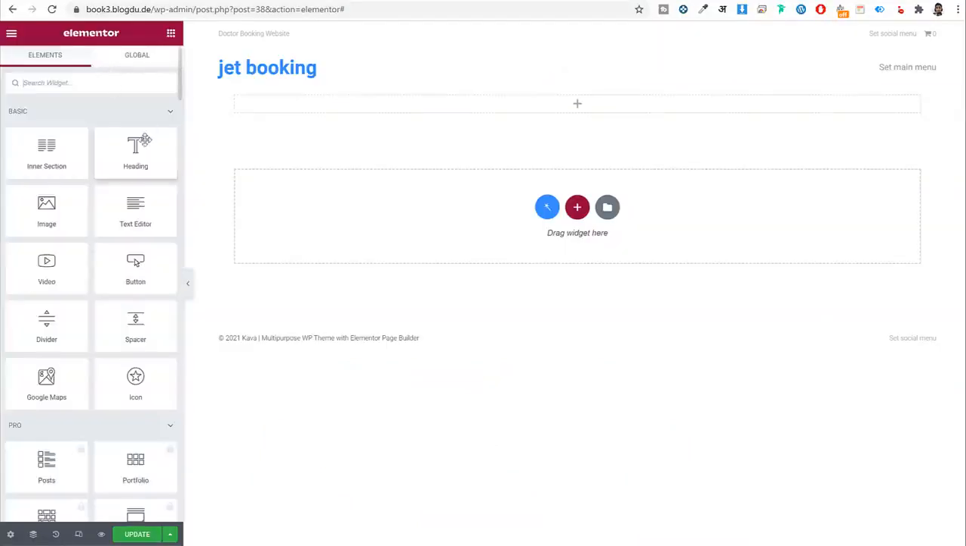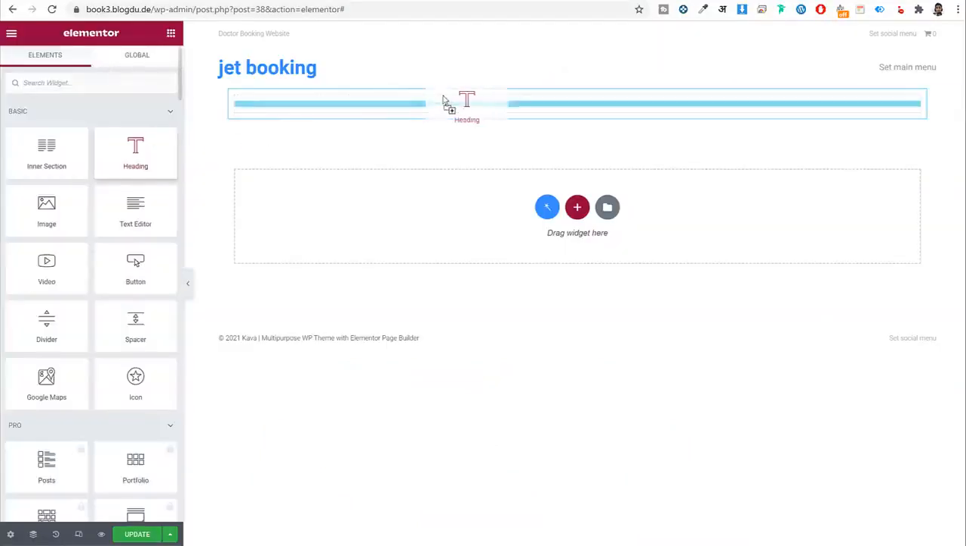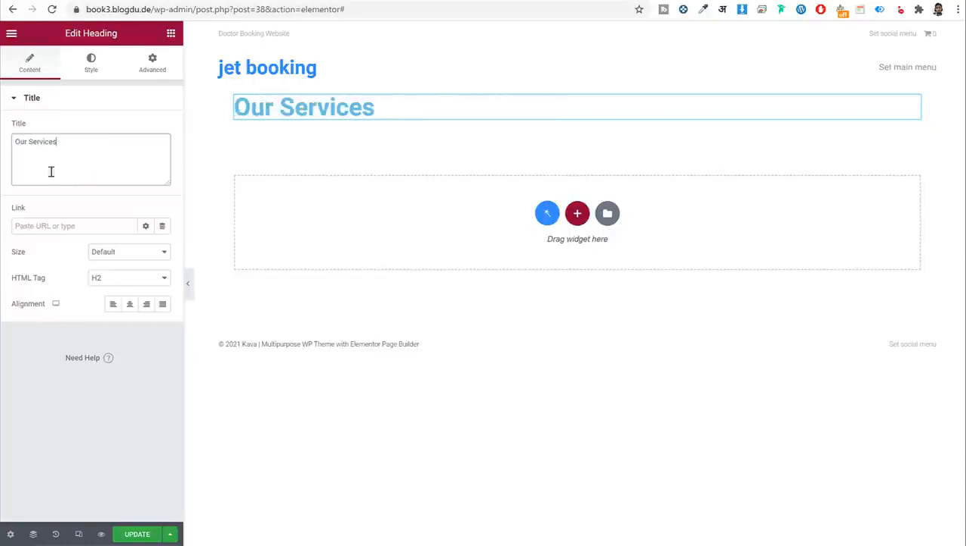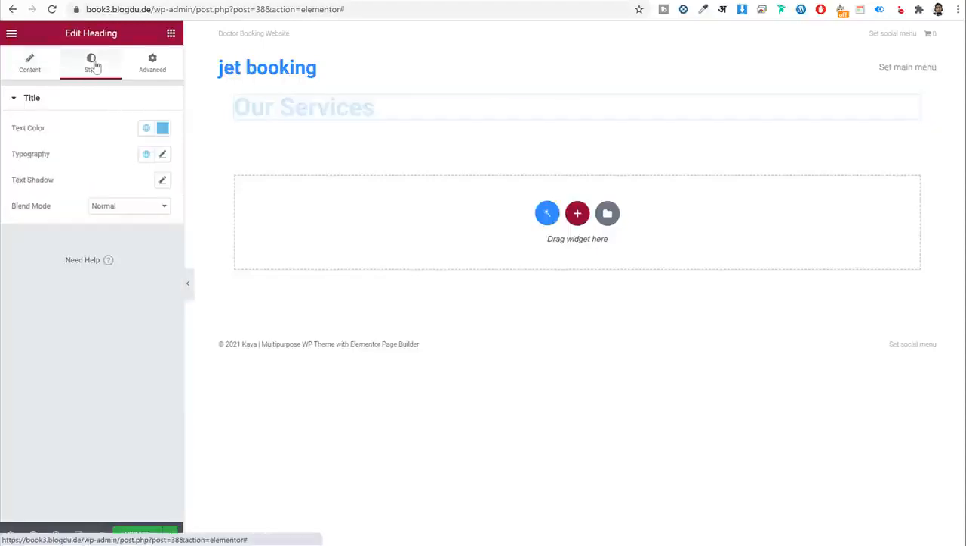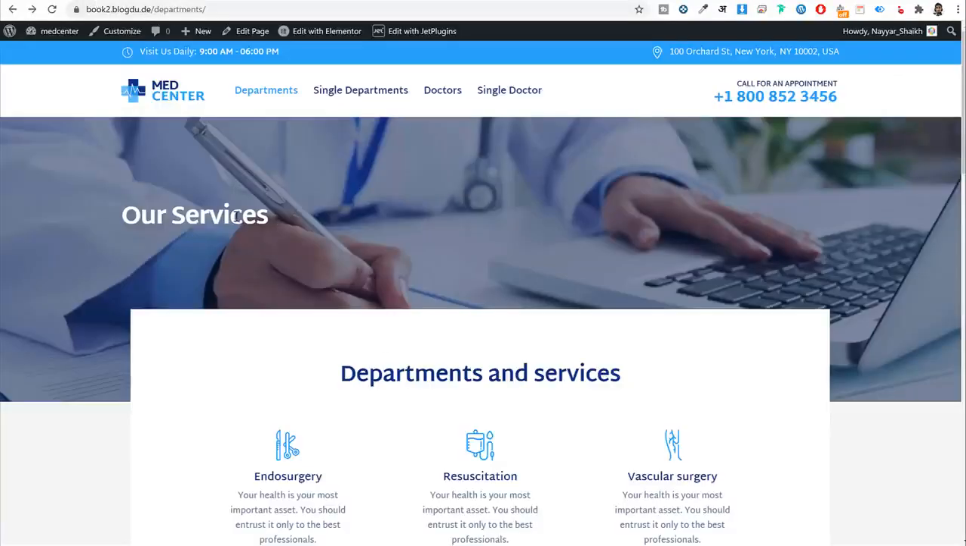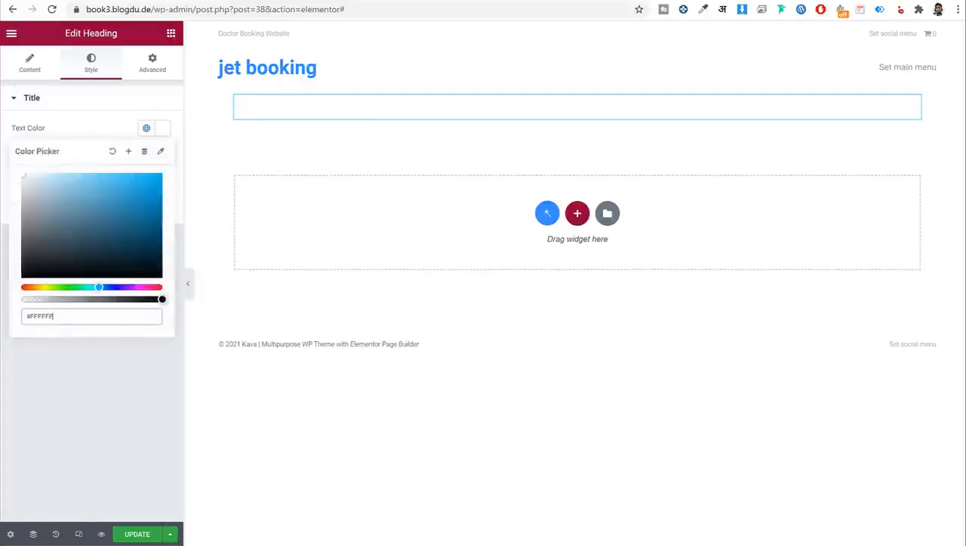Now to display this title, we'll use this heading element, drag and drop this heading. Type in whatever your title is. My title is our services. Now we'll go to style. First, we need to change the text color. We have the text color option. Now the text color over here is this white color. But if you change this color to white, as you can see, it will disappear because the background is also white. So we'll change the text color later on.